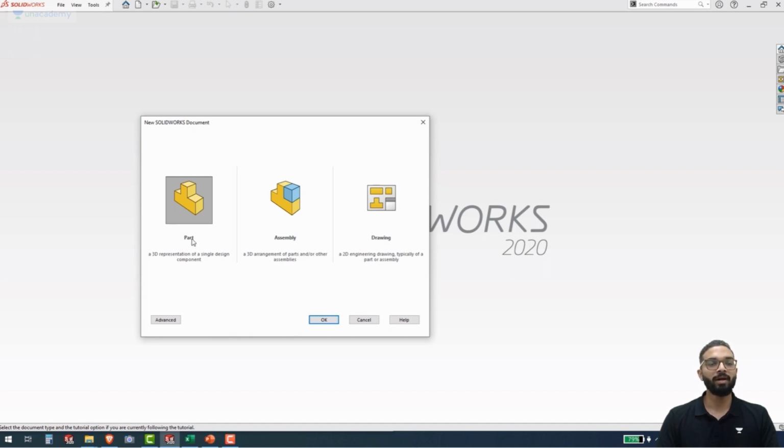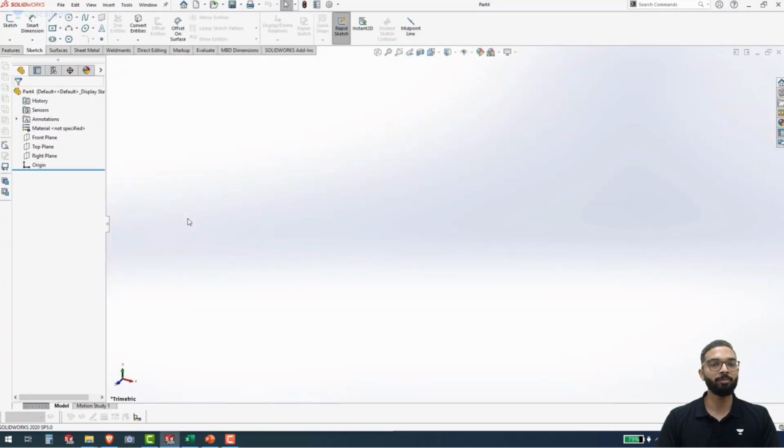A part file is saved with the extension of .sldprt. The assembly document is saved with the extension of .sldasm, and the drawing document is saved with the extension of .slddrw. Let's say for this video I will create a new part. You can click on this part and click on OK, or you can double click on this part in order to create a new part.